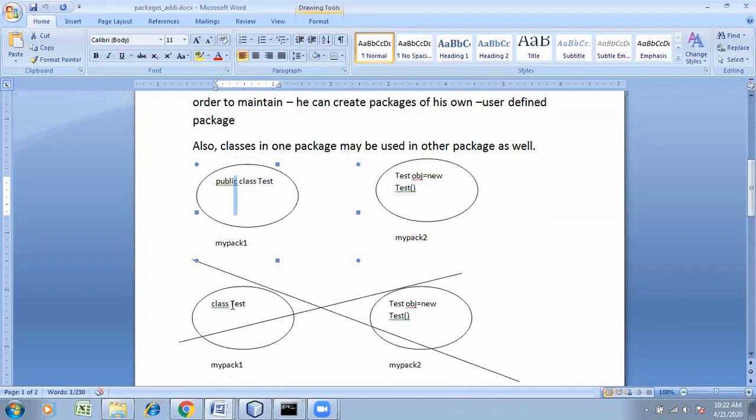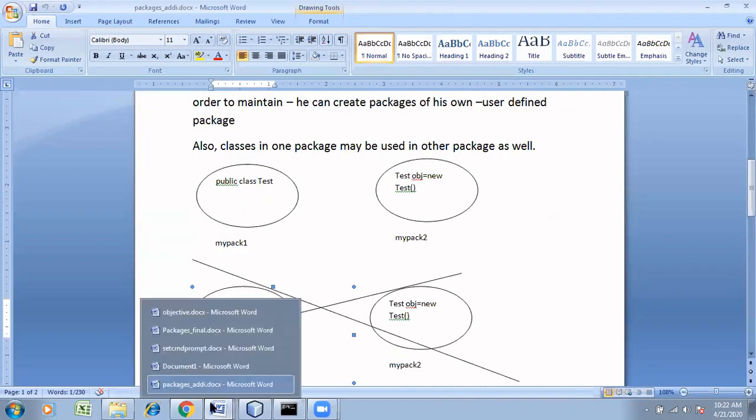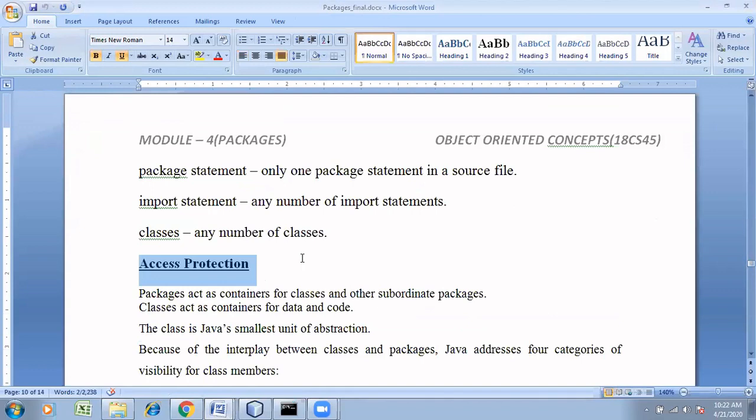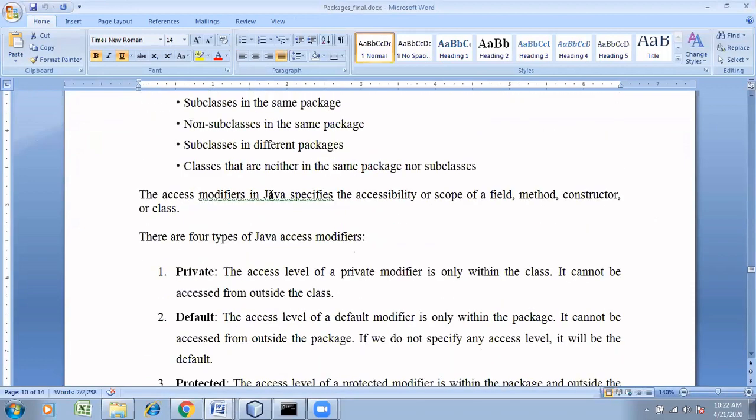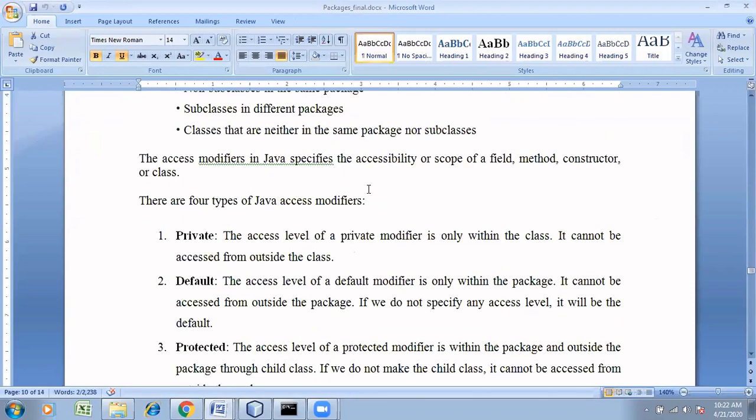Maybe this test class is available to other classes of mypack1. However, outside mypack1, it is not accessible. So can I say it provides security? Yes or no? Yes. So how does it provide the access protection? By having the access modifiers.